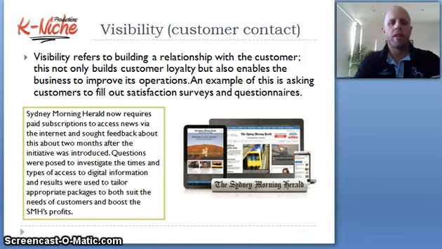Now, the operations function cannot operate in isolation of the other key functions, and it cannot operate in isolation of what its customers want, so what a customer wants from the business. In this regard, visibility refers to building a relationship with the customer. It not only builds loyalty, it enables it to improve its operations. So an example of this is questionnaires or surveys.